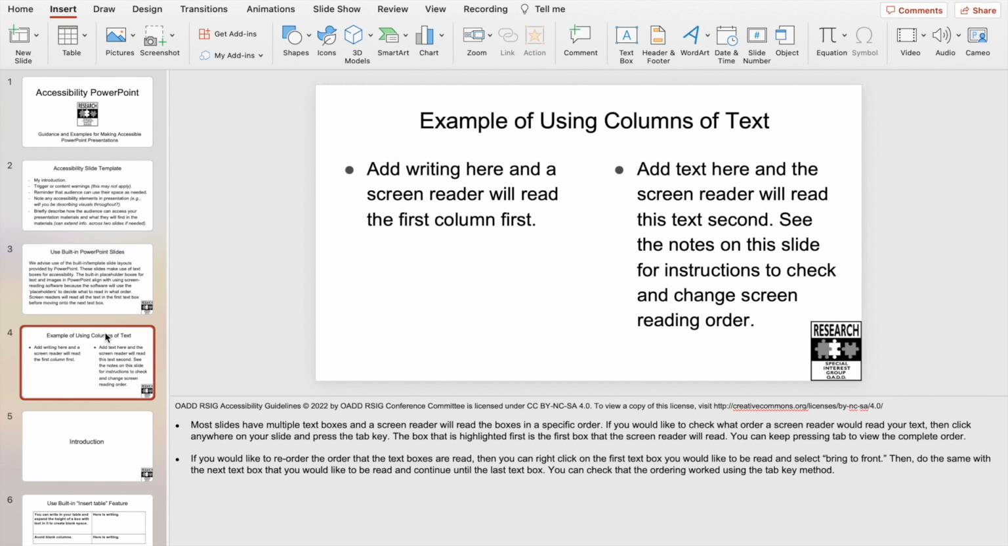If you would like to check the order that a screen reading software would read your text boxes, you can easily do this by clicking anywhere on your slide, and then pressing the Tab key on your keyboard. Whatever text box is highlighted first is the first text box that the screen reading software will read. If you press Tab again, it'll show you the next one in the sequence, and you can keep pressing Tab until you see the entire sequence of what the screen reading software would read.